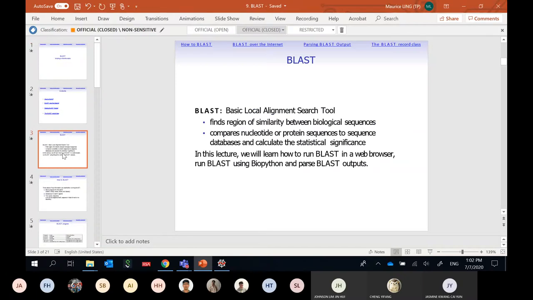So what on earth is BLAST? I'm sure Dr. Chan has covered this quite well. It's an abbreviation for Basic Local Alignment Search Tool. Essentially, it is a search engine for two purposes. One is to search the sequence that you put in, basically your query, against what is known outside, that means against GenBank or protein databases, to find out the identity of your sequence. The second one is to find regions of similarity.